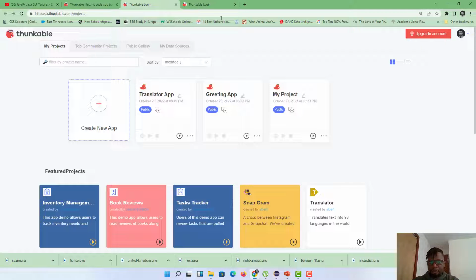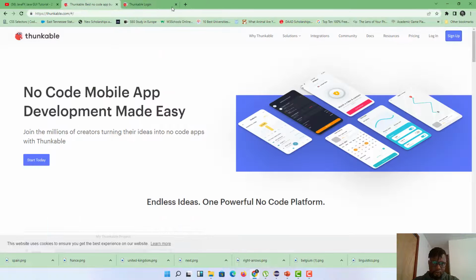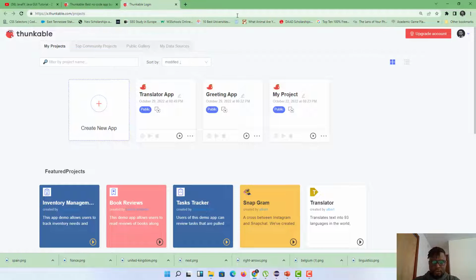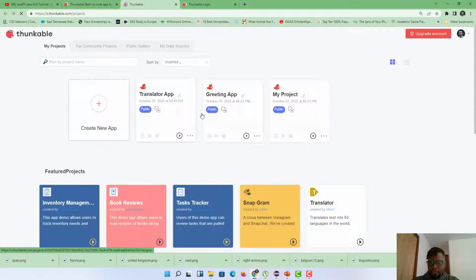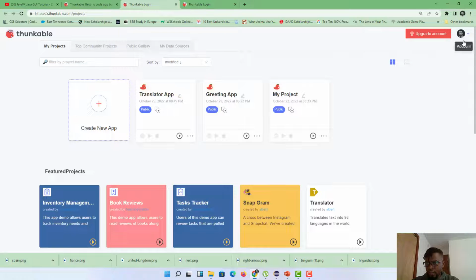As you can see, I already have a Gmail account. That's why it's showing me all of this. Okay, but for those that don't have a Gmail account, all you need to do is to sign up. So just click on login and select your Gmail account, and then it's going to take you to the Thunkable environment. All right, so let me just sign out this one so that I can show you how you sign in properly.